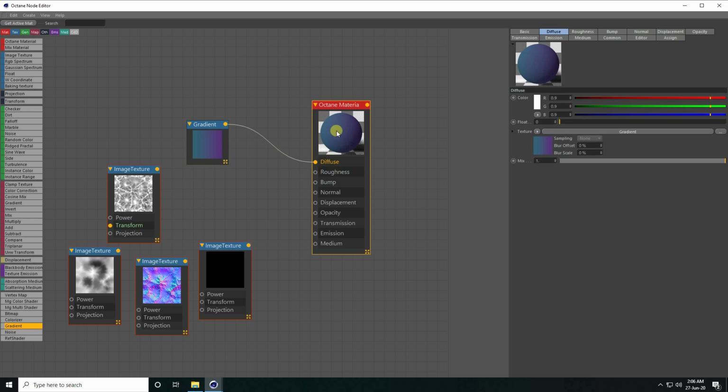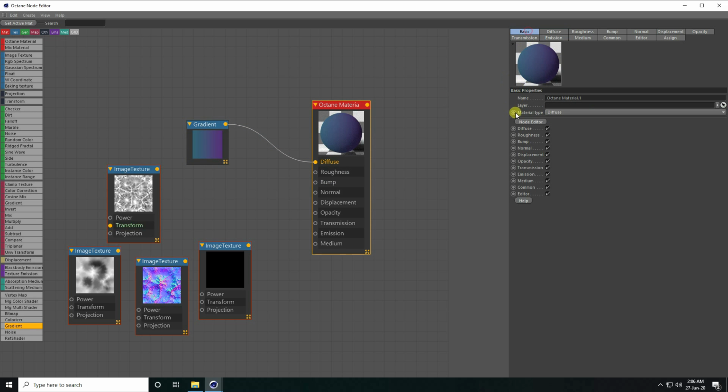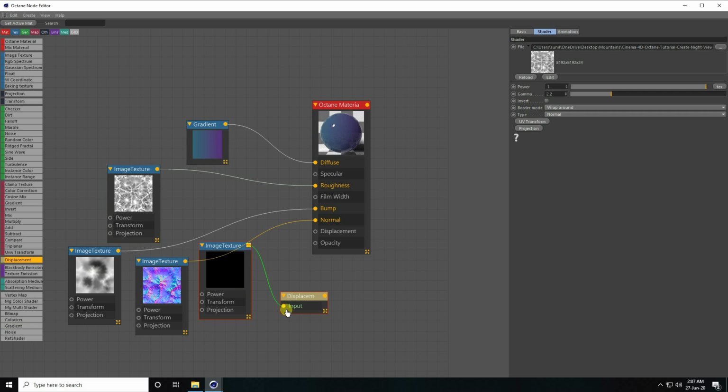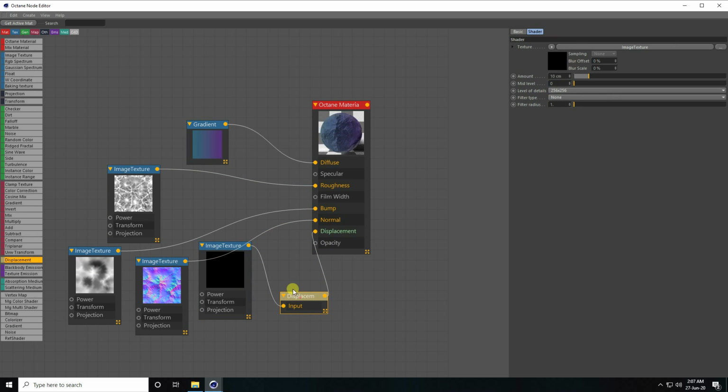Guys, also change this material type. I take glossy, and apply this texture. Bump map. Actually, that's my normal map. And bump map, and that's my roughness. And last one, displacement map. So guys, select this displacement, and level of detail I take full. Amount I take like 200.